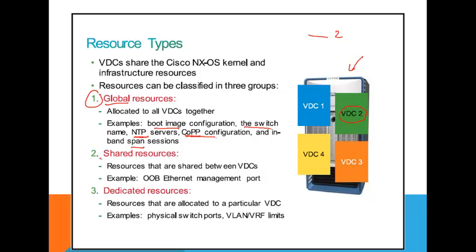There are some resources called shared resources. Example, out of band Ethernet management. What is this out of band Ethernet management? See, you have one management interface, MGMT0. Now this MGMT0 can be used to access VDC1, VDC2, VDC3, VDC4. Really? Yes. But we saw that VDCs are totally isolated. How can one interface take you to all four?